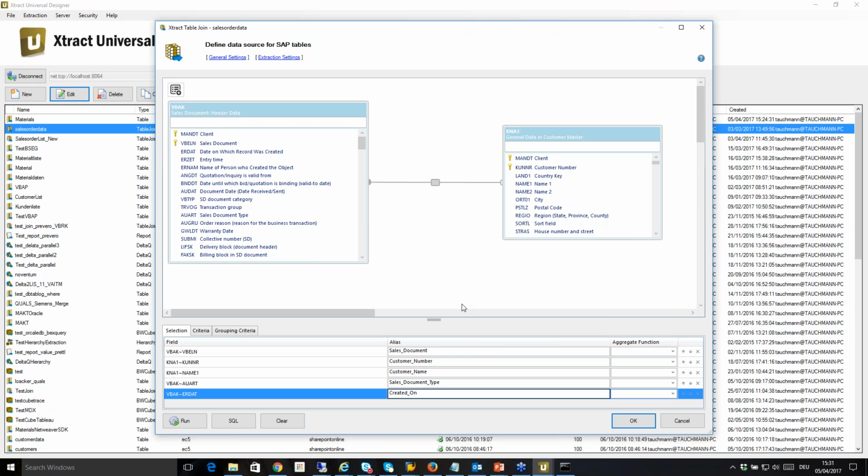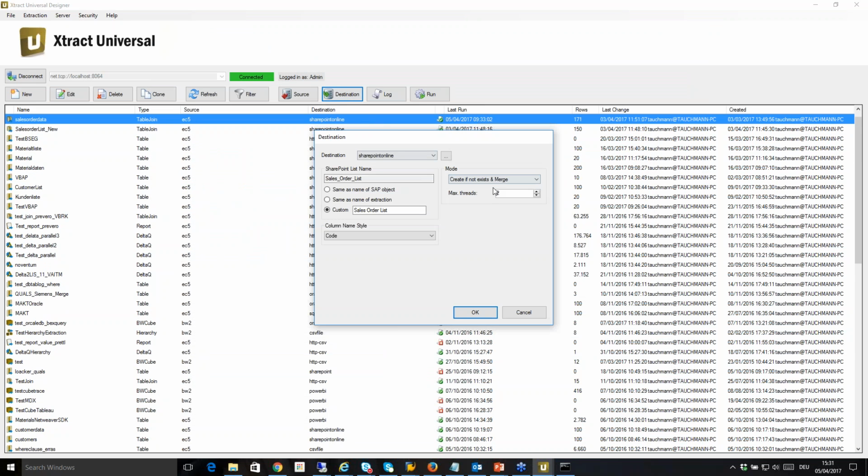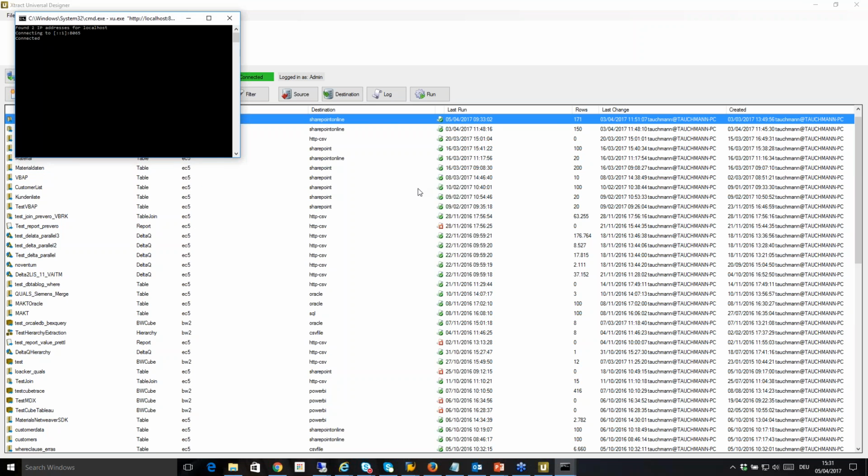There should be a new sales order, and when you remember what I told you before, I have here in my destination a create if not exist and merge statement, so only the new sales order number should be transmitted to my SharePoint Online list. Let me try this and run the extraction in the background.